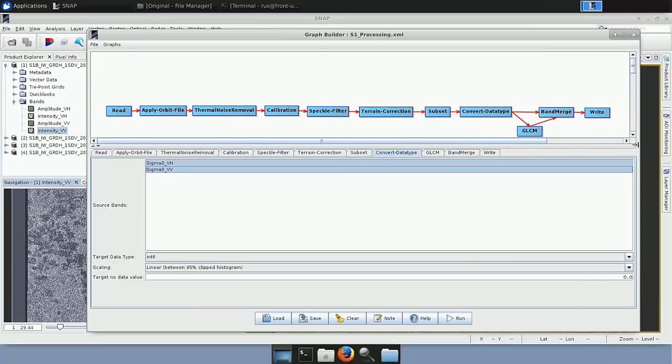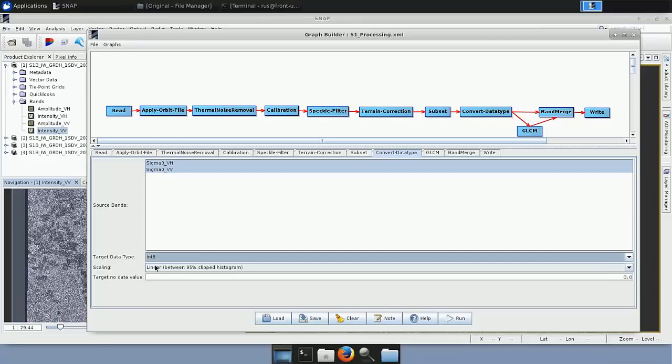So next step is going to be convert data type. Actually this is a step we need to do only due to software requirements. We need to convert our products to bytes inputs, since the GLCM operator that we will be using later only uses this as input data type. This step, in addition, will allow us to have both bands in a common scale, both the VH and the VV band. So we just need to add this operator, and in this case I'm converting the data into int 8. You could select int 16 or 32, whatever. Int 8 is okay for our application.